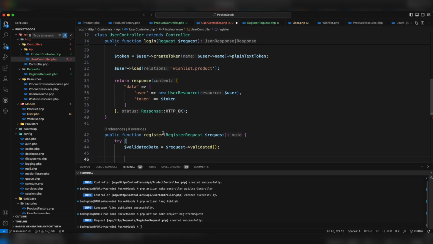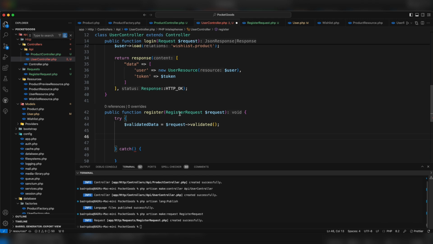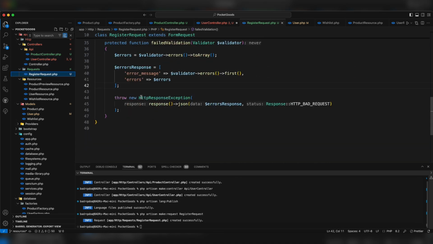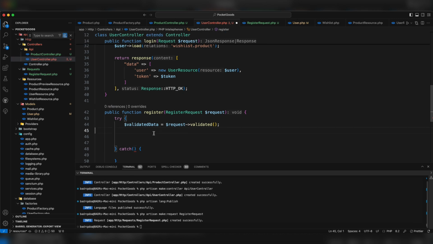So basically what's going to happen when we get the register request, it's going to validate. If it's validated data, we're going to continue. Otherwise, it's going to throw the exception that we have defined here, which is new HTTP response exception with this data and with this status code. Now we have the validated data, and in order to access a field, for example, the password, we can do validated data, and because it's an associative array, we will access the password by doing password.